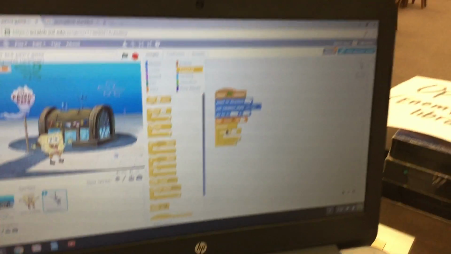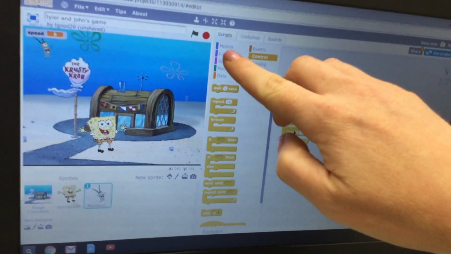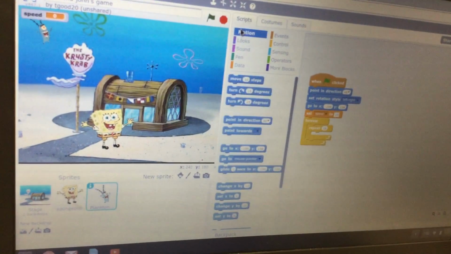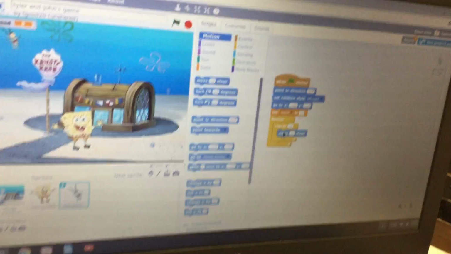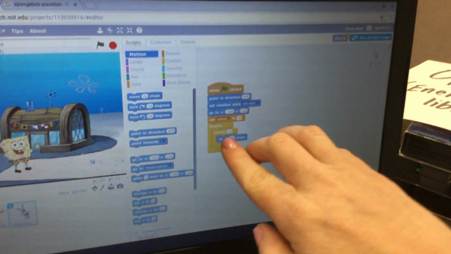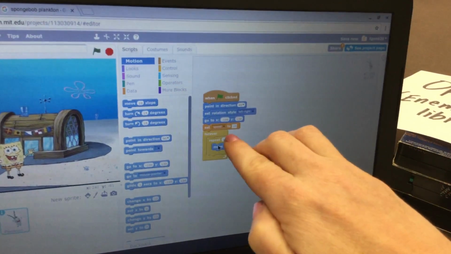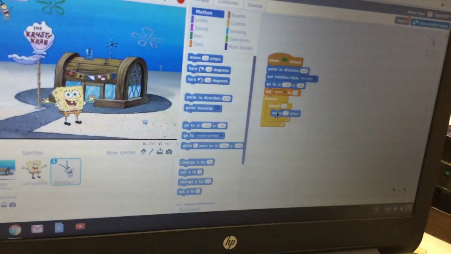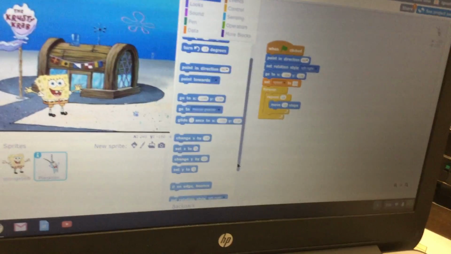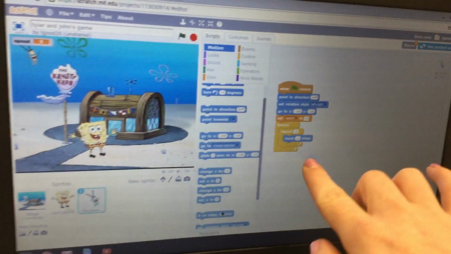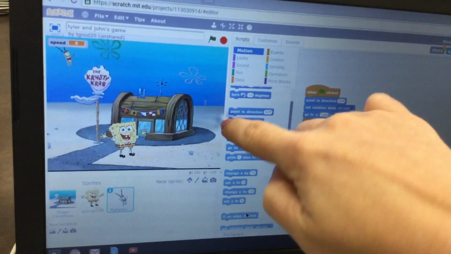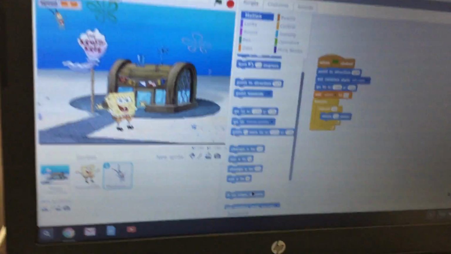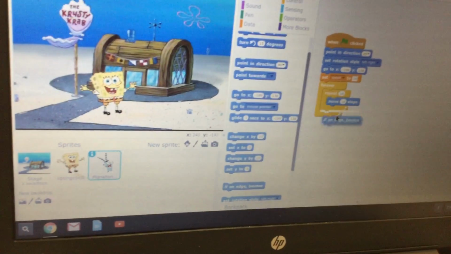Then click on motion, and drag the move 10 steps block into the repeat block. He's actually going to end up moving 100 steps, 10 steps times 10 times. Then we're going to scroll down a little bit and find the if on edge bounce block. That makes it so that once he gets to the edge, he doesn't keep going off the screen. So we're going to click and drag that to go under move 10 steps.